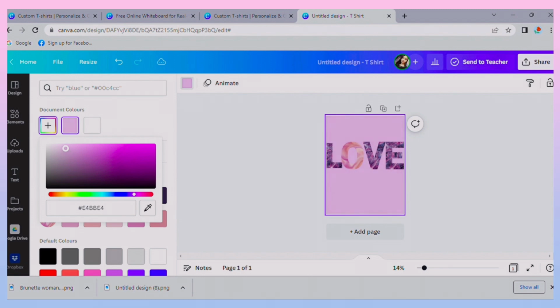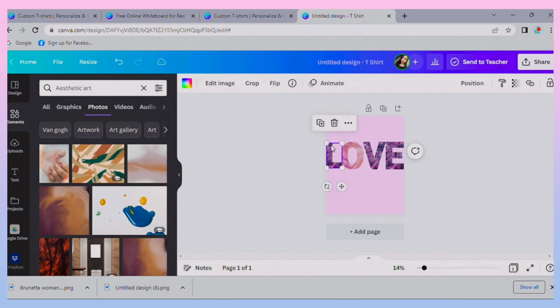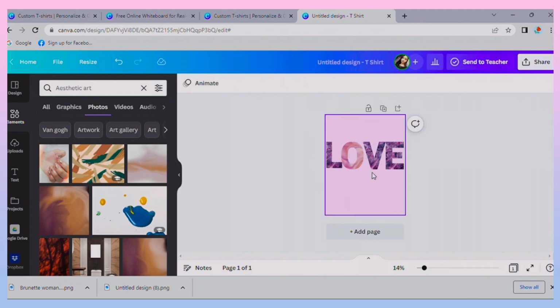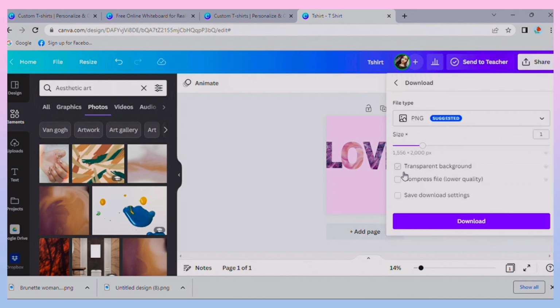Now change the background color from here. You can change your document name from here. Now go to share and download your image.